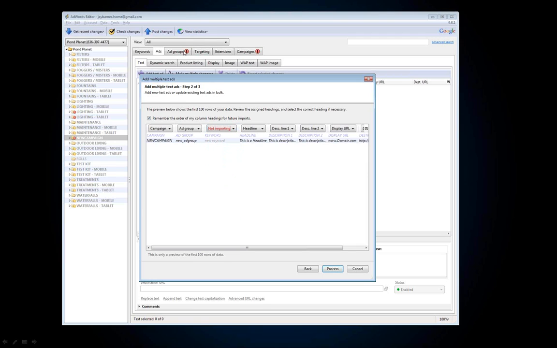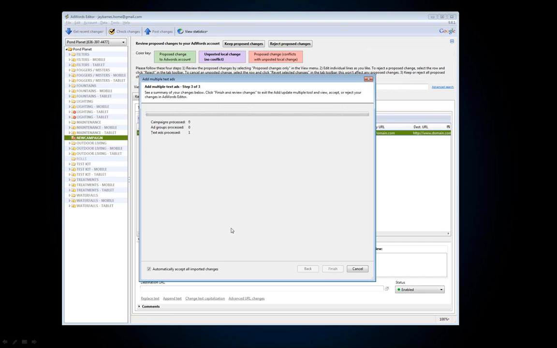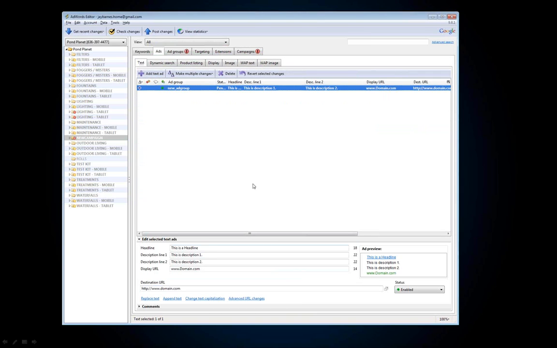Because I'm on the ads tab. So we've got headline, description line 1, description line 2, display URL, destination URL. Yep, everything looks good. Process. Finish. And there we are. You can see the information here. This is the headline, description line 1, 2, display URL, destination URL. So it's that simple.